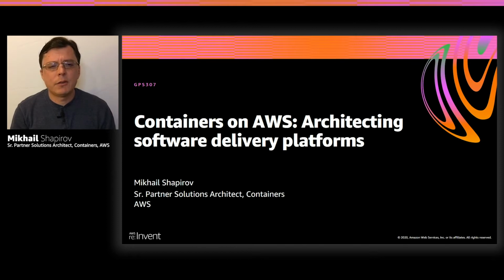built from the inside. And today we're going to talk about how to architect software delivery platforms, taking some of my experience into account of what the best practices are for software delivery platforms in general and on AWS in particular.